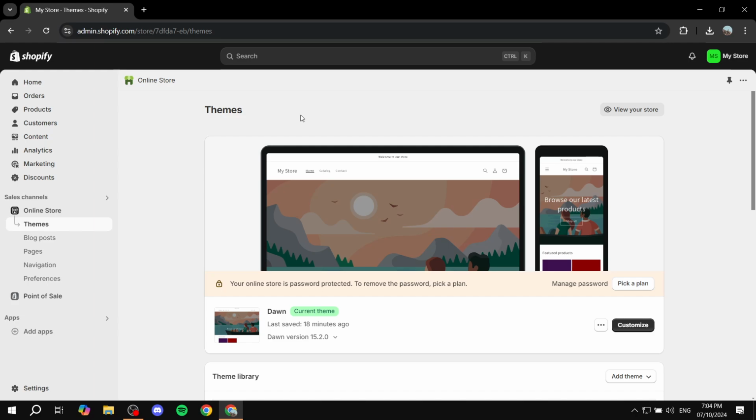Now, I need to note that it is not actually native from Shopify. They don't have this option. So, we will need to use a third-party application. So, let's just go ahead and get to it.